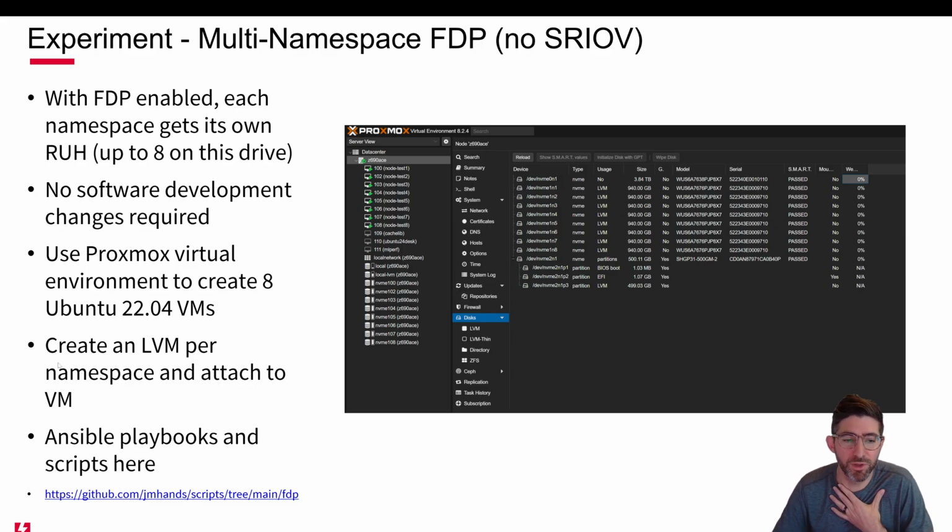But the idea was basically in the control to have one namespace with one big logical volume management, and give each of these 8 VMs. So I have node test 1, test 2, test 3. These are 8 virtual machines. Each one of them has a little bit of DRAM, a few cores. These are not super high power beefy VMs, just enough to run FIO.